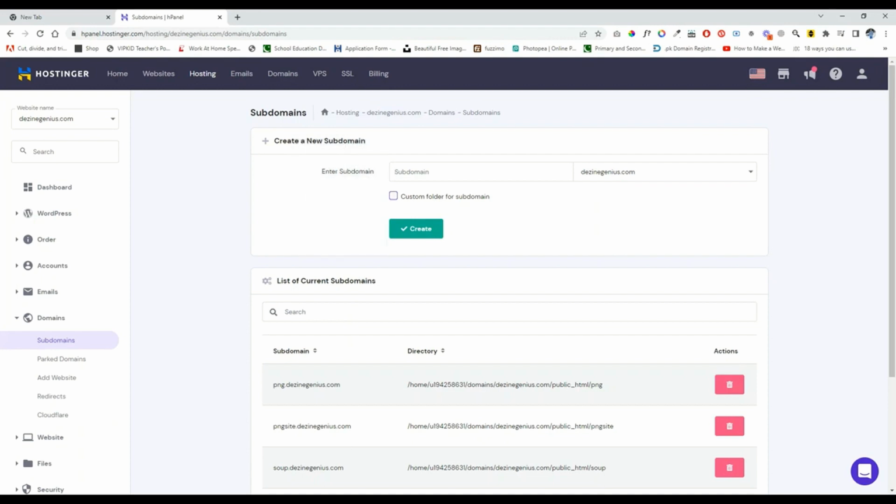For example, I am writing tech domain. After writing the new subdomain name, select a domain which you want to attach with the subdomain. For example, I have two domains, so I will click on the first one and then click on create.